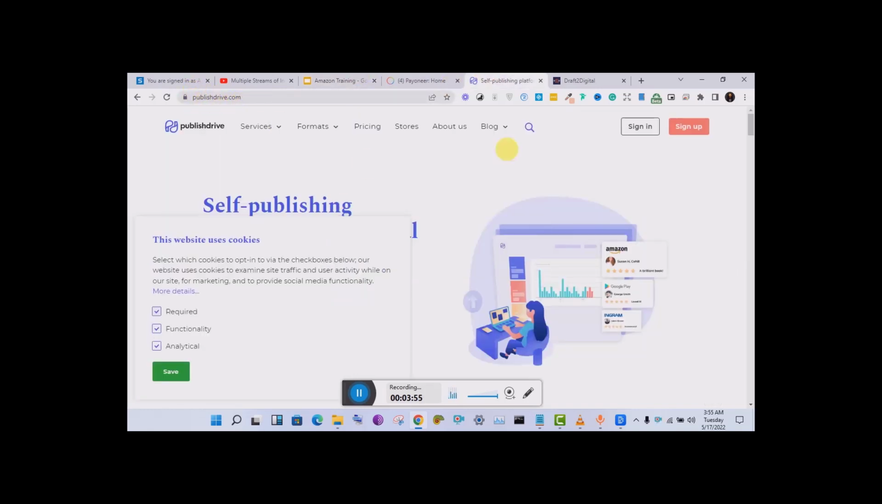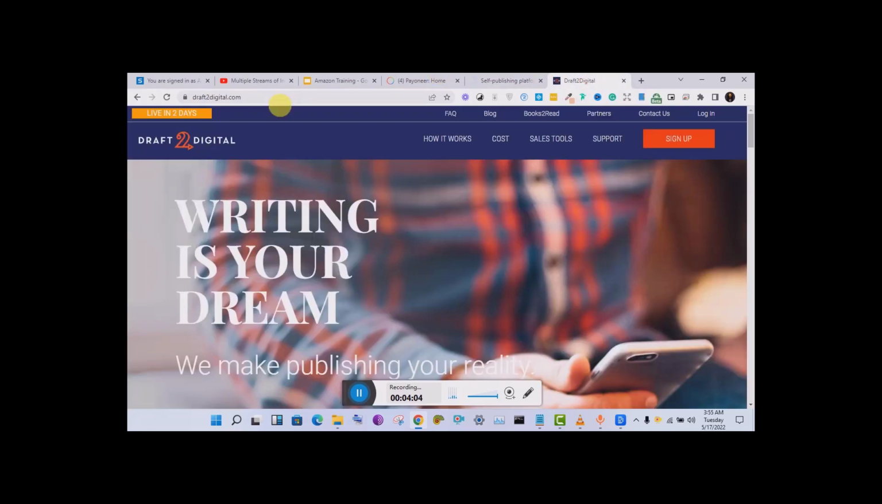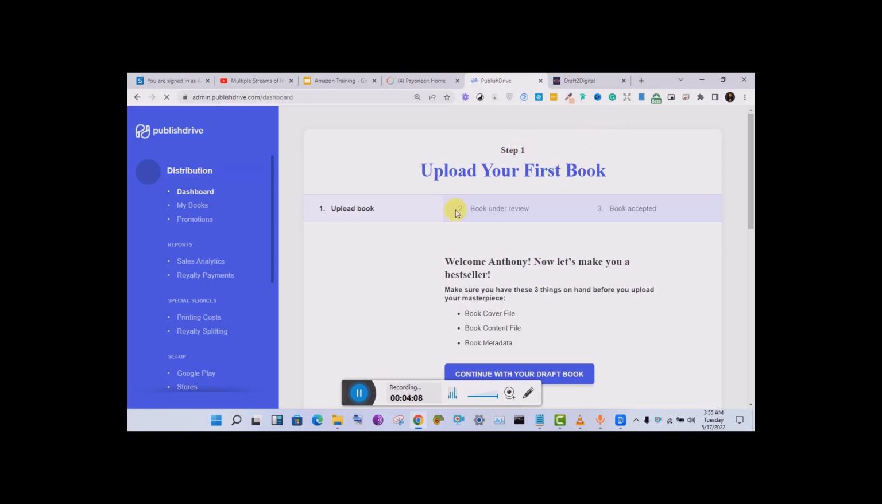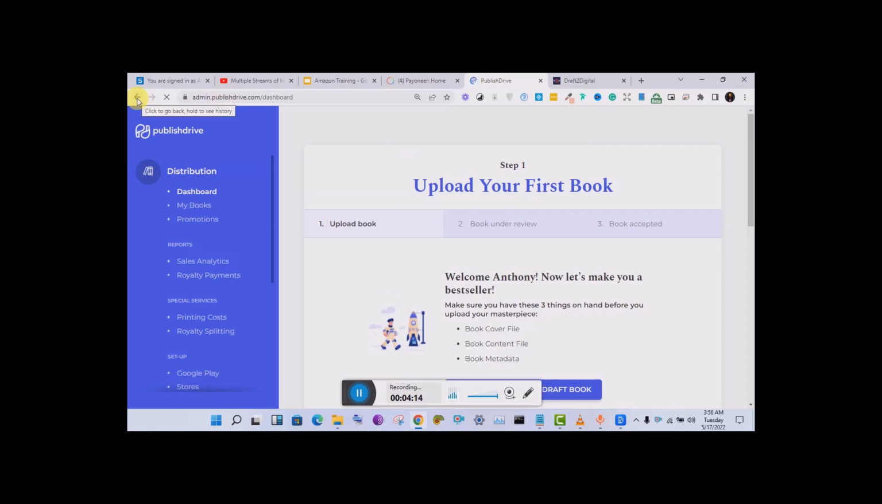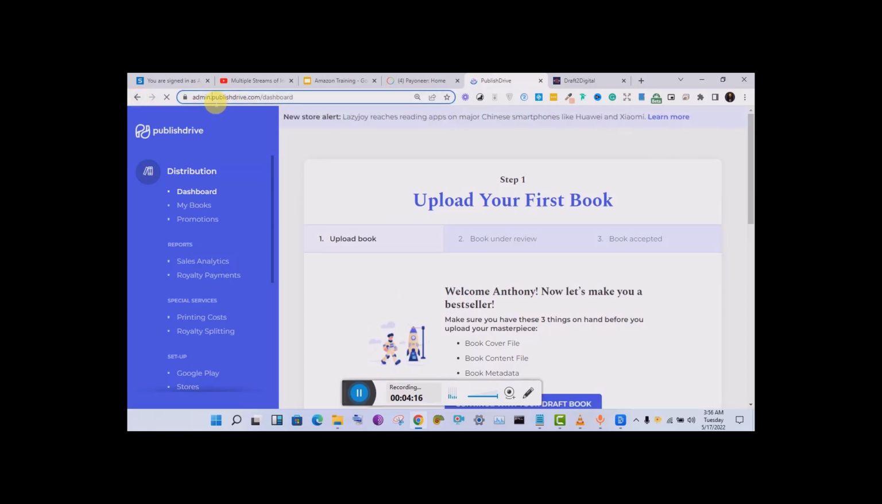So to do that, just open publishdrive.com. Once you're on publishdrive.com, click on sign up. I want us to be doing the 2 side by side. I've already opened draft2digital.com here. As you click on sign up, that's already logged me in. I have an account with them before, so let me open it in a Brave browser.